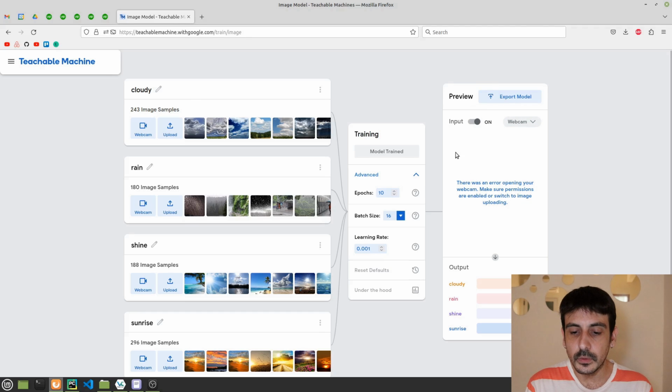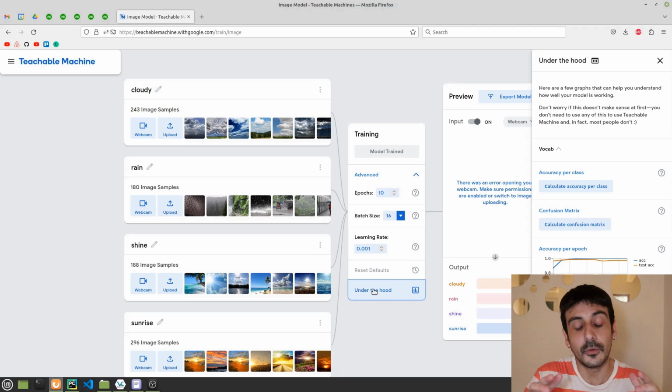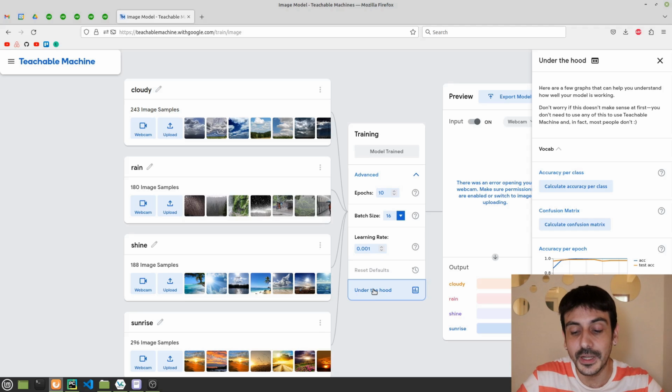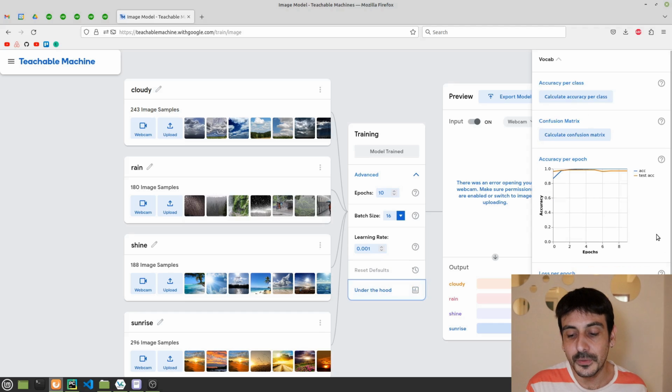Now, the first thing I'm going to do before making our predictions, before making our inferences, is look under the hood. I'm going to press this button because if we have trained an image classifier, the first thing we need to do, if we have trained absolutely any type of machine learning model, is to validate this model, to take a look at how this model performs, right? That's exactly the first thing we need to do with a machine learning model before using it.